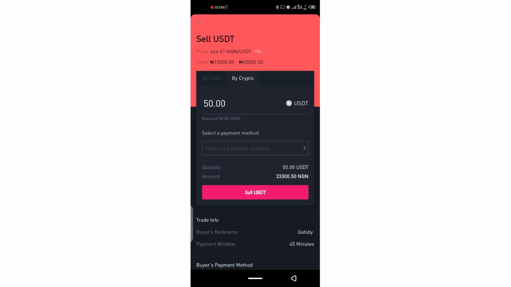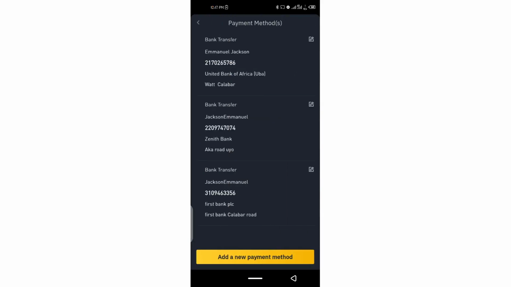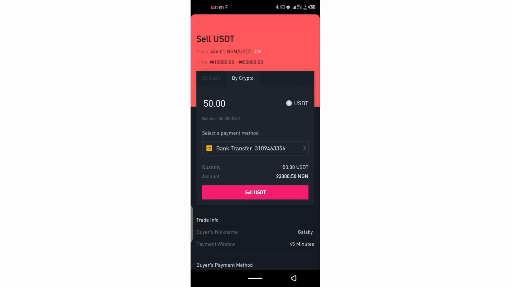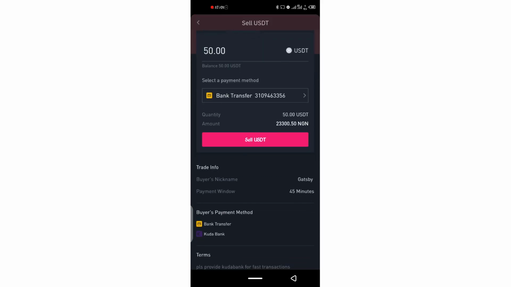Under your settings on your mobile, on your Binance, you set your payment method. Under settings, you go and set your payment method. So I click on yes, select the payment method, and I'll select the bank account I actually want the payment to be made to. So I'm selecting First Bank as the payment method. Then what that means, I'm selling 50 USDT coin, which is worth 23,300, to my First Bank account.